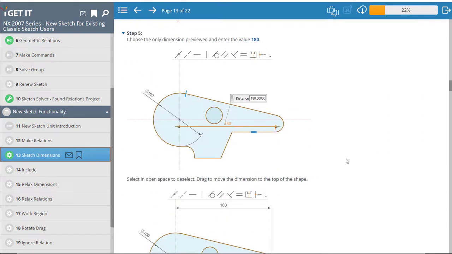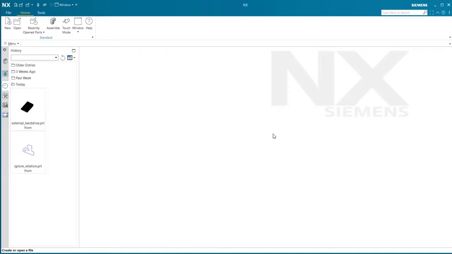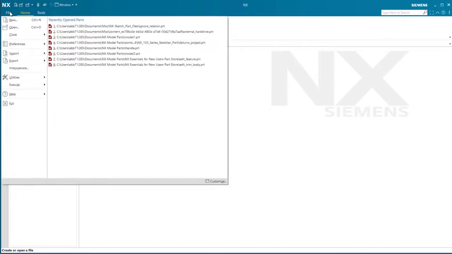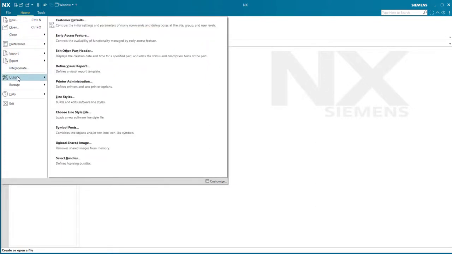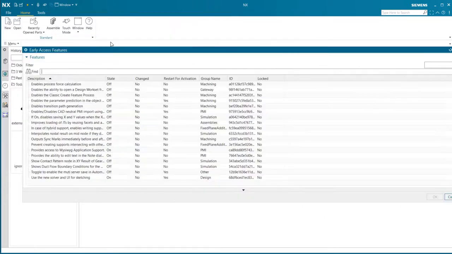So with that said, let's go ahead and get into some basic approaches to the new NX Sketch. So let's first talk about enabling and disabling the new NX sketch. To do that, let's go up to the File tab, and you can do this while a part is open or not open. In this case, it's not open, and it's a best practice to do it at this point. Now let's go under File and go to Utilities, and within Utilities we're going to go to Early Access Feature.